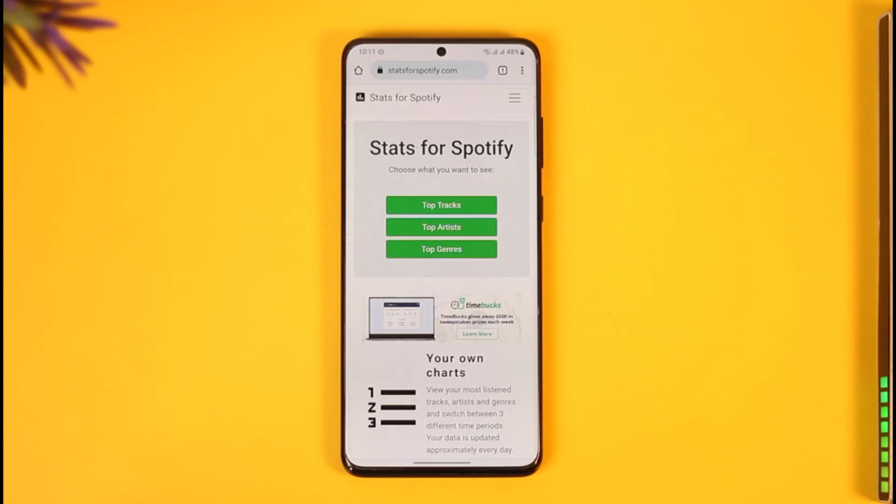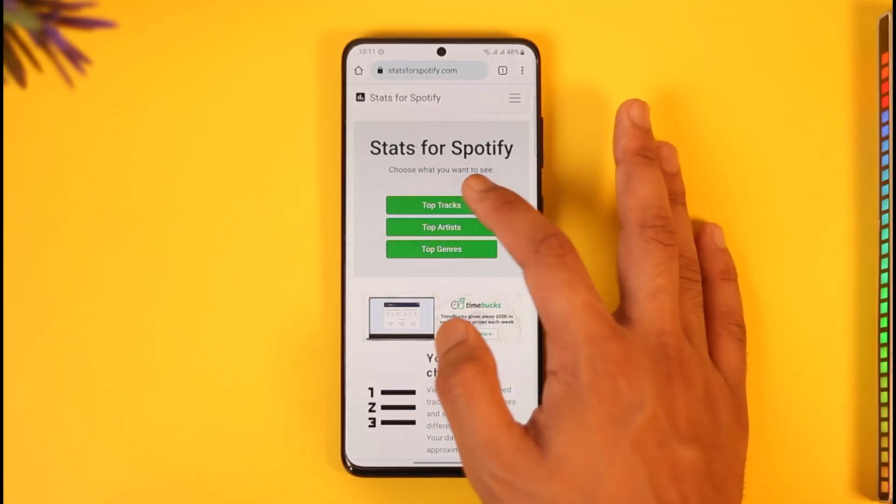Once you're on the website, just log into one of your Spotify accounts and then automatically you'll see these three options over here, and you can see top tracks, top artists and top genres. So you can also find your top artists aside from the tracks, and since we're learning how to find a track in this video, we will just tap the top tracks option that you can find here.